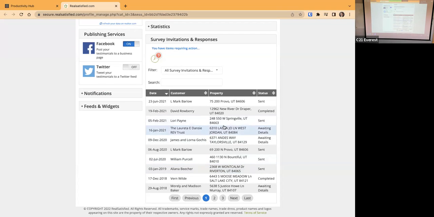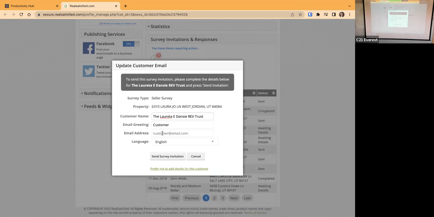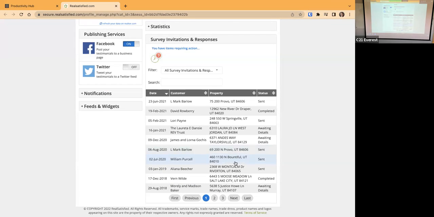But this is where you could go. Like this one here, I helped this guy sell his mom's house. She had passed away, but for some reason we didn't have his email address, so he never filled out the survey. You can see from here, I could come down into here and put in his email address and then send him the survey. And then you can see another one's completed. These ones were sent but never filled out.